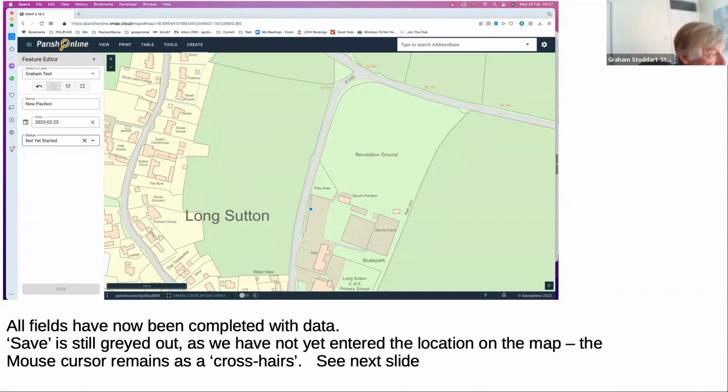You'll notice that the Save button down the bottom left corner is still grayed out, i.e. you can't use it yet. And that's because we haven't actually put anything on the map. If you move your mouse now over the map, you'll see it changes to a crosshairs.